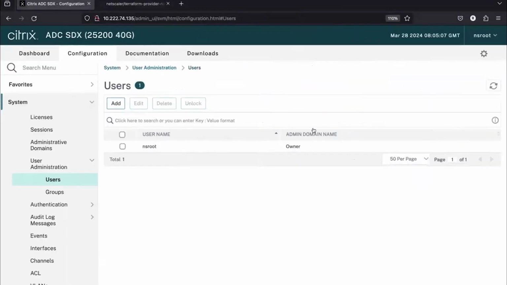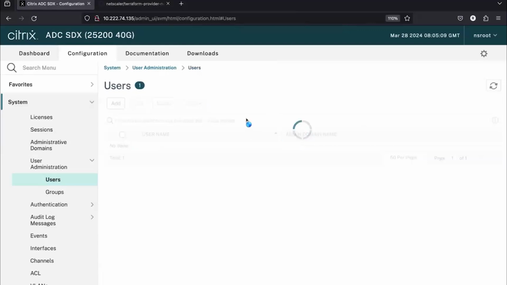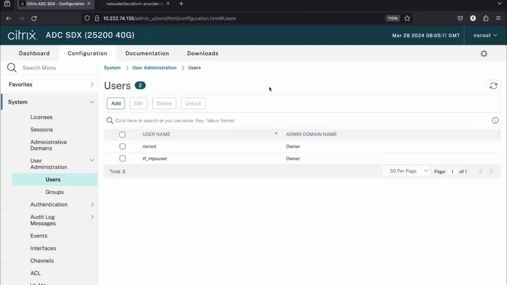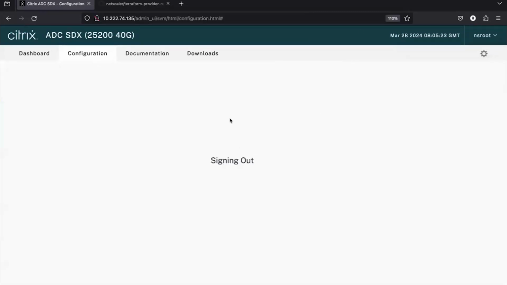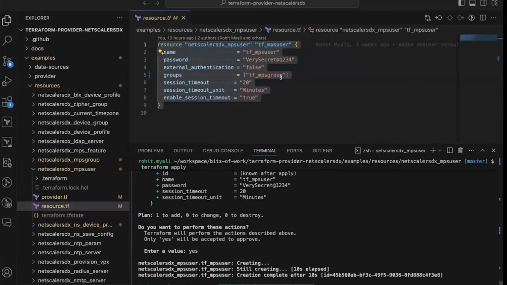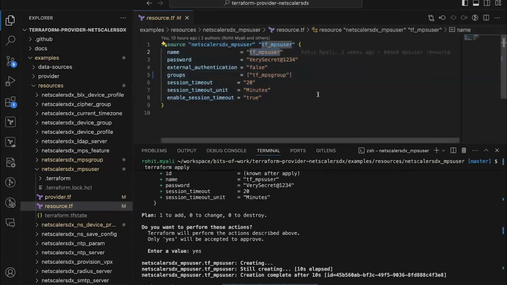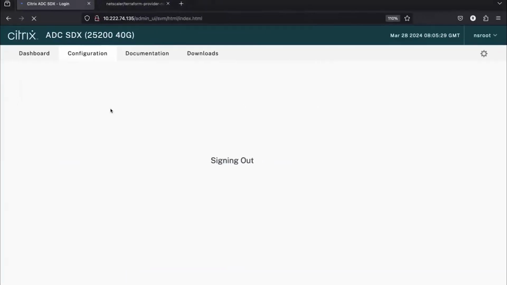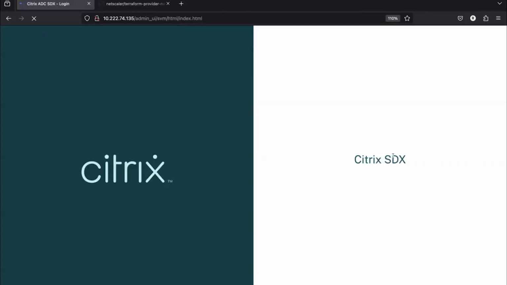So let's just verify the same in the GUI. Under users, I'm going to refresh this page. As you can see, the new user has been created. But let's just verify the same by logging out of NS root and logging in with the new user. So I'm signing out the NS root user and I'll be signing in with the new user that we have created.